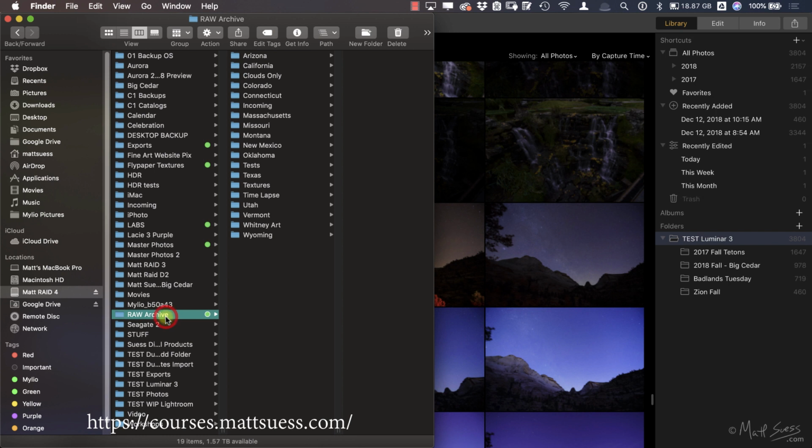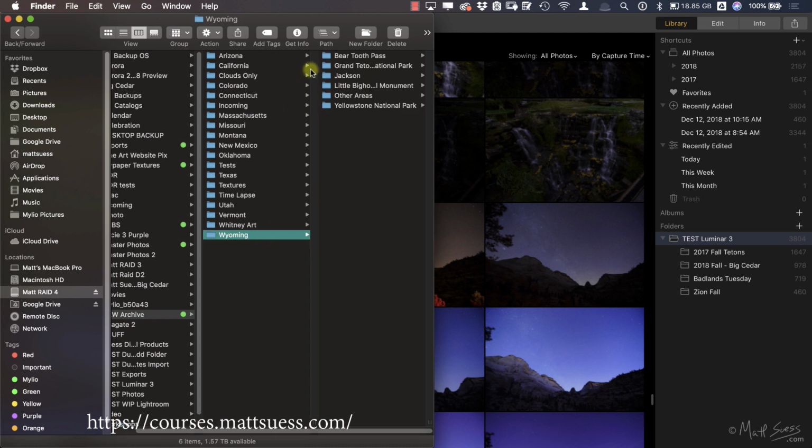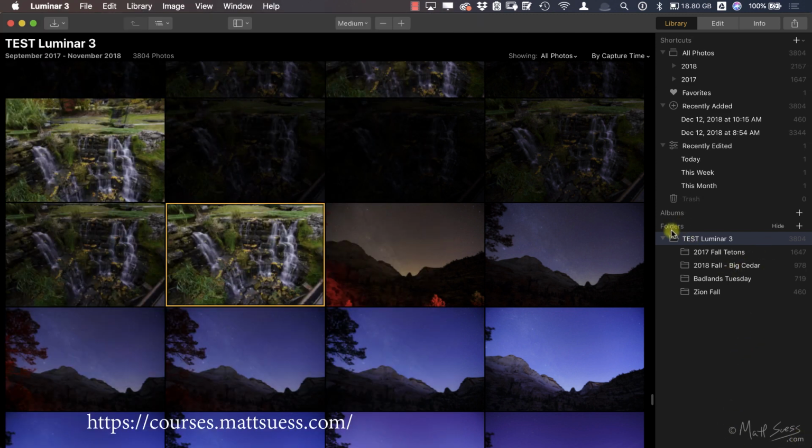Me personally, I keep all my raw files in a raw archive folder that I have on the root of my hard drive. And the way I do the organization is based on state. And then if you go into one of these states, I have subfolders based on other locations that I've been in those states. There's really no right way or wrong way to set up a folder structure on your computer. I've seen other photographers do it by date. What really matters is that you know the way you have your photos organized on your computer. And then when you bring in those specific folders in Luminar, Luminar is going to do all the rest.